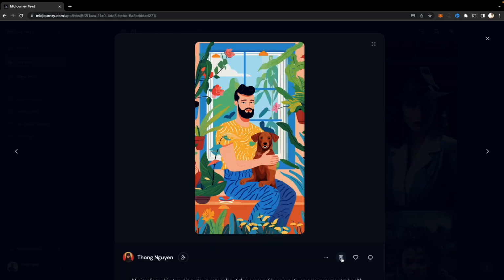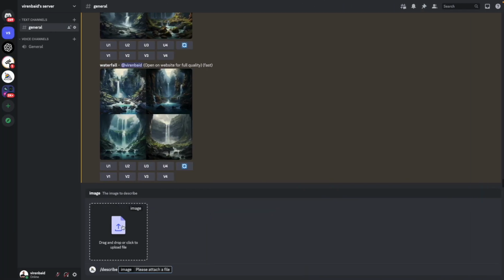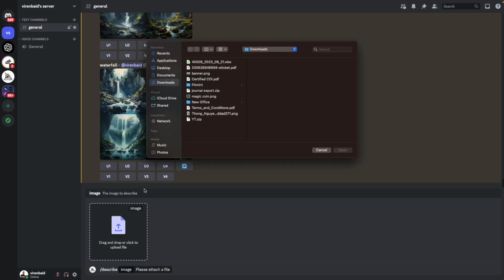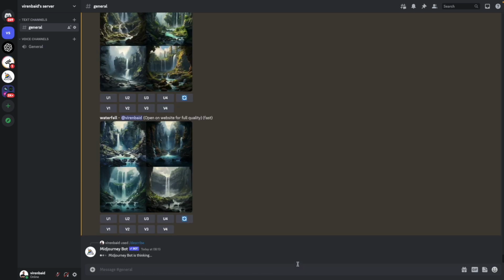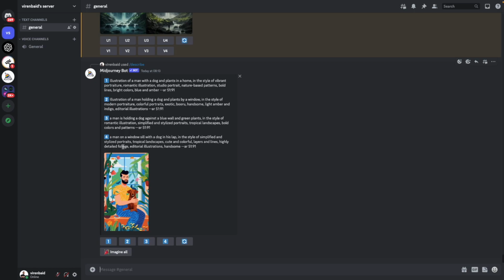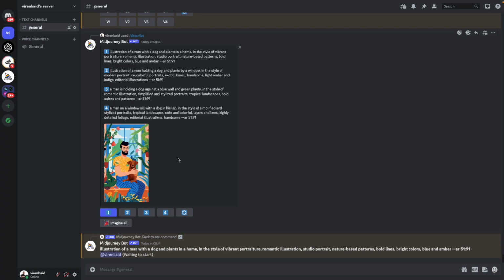I'm going to save it. And then let's upload it here. So from the image that we entered, MidJourney bot has given us 4 options of prompts that might actually work and recreate the same image. So let's try the first one, see what comes out.